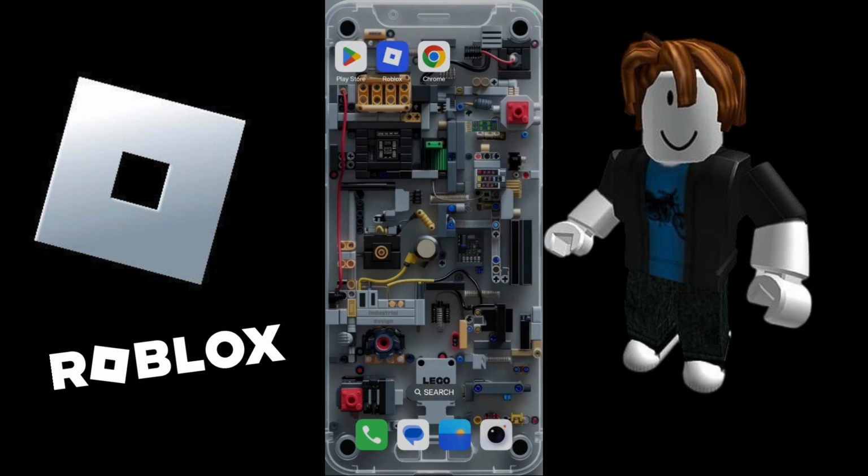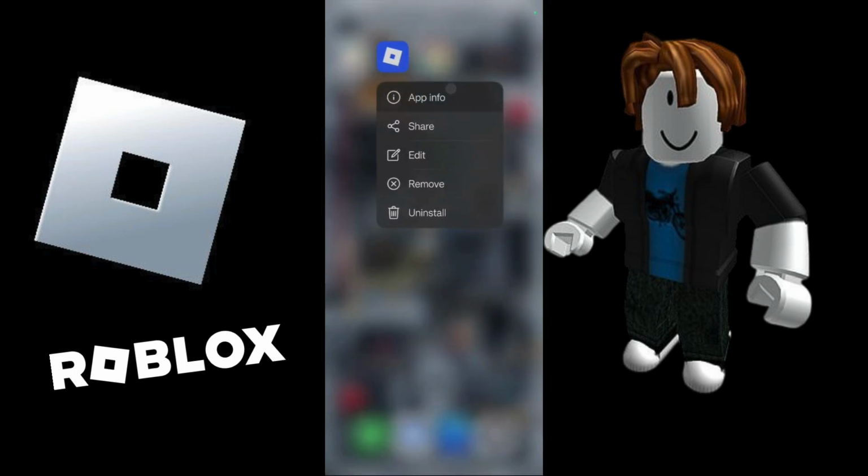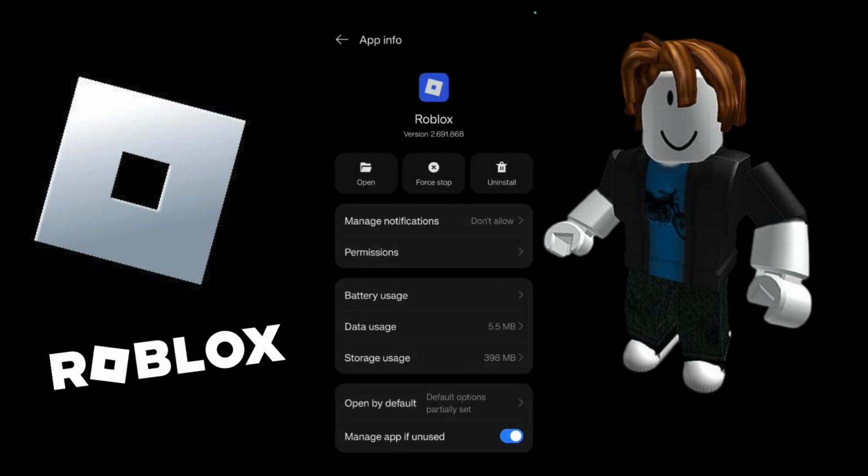In this tutorial I'll be guiding you through the steps on some of the common bugs or glitches that happen with Roblox audio. So if you are having issues with your Roblox audio, what you can try to do is simply tap and hold on to the application icon and click on app info. And once you do this, you will see the settings of your mobile device.